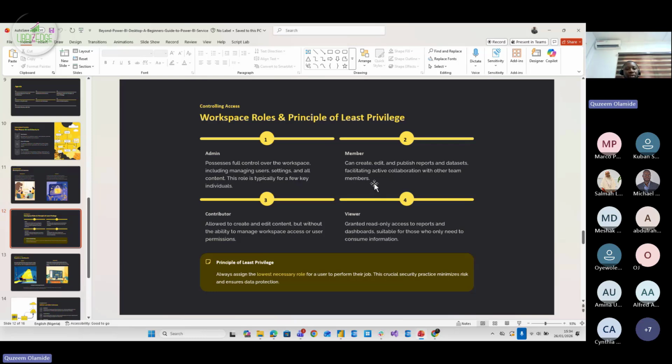Member is just one level below the admin. They can create, edit, and publish, and they facilitate active collaboration with other team members. People with technical know-how should be admin and member, and maybe people with technical know-how can also be contributor, but you don't trust them as much. You don't want them to delete certain things in the workspace. They can create and edit content, and they can delete content that they created themselves, but they can't delete things that were originally in the workspace. Viewer is the least, they only get to view.